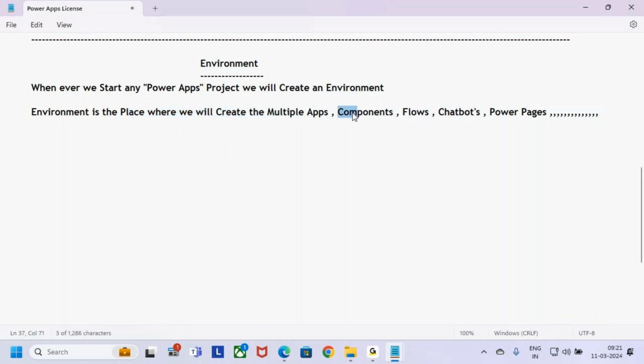App components is nothing but whatever the things you are going to use to create the app. All those are called app components: Power Automate flows, Power Virtual Agent chatbots, and Power Pages, that is websites. Everything you need to create, under what? Under the environments only.